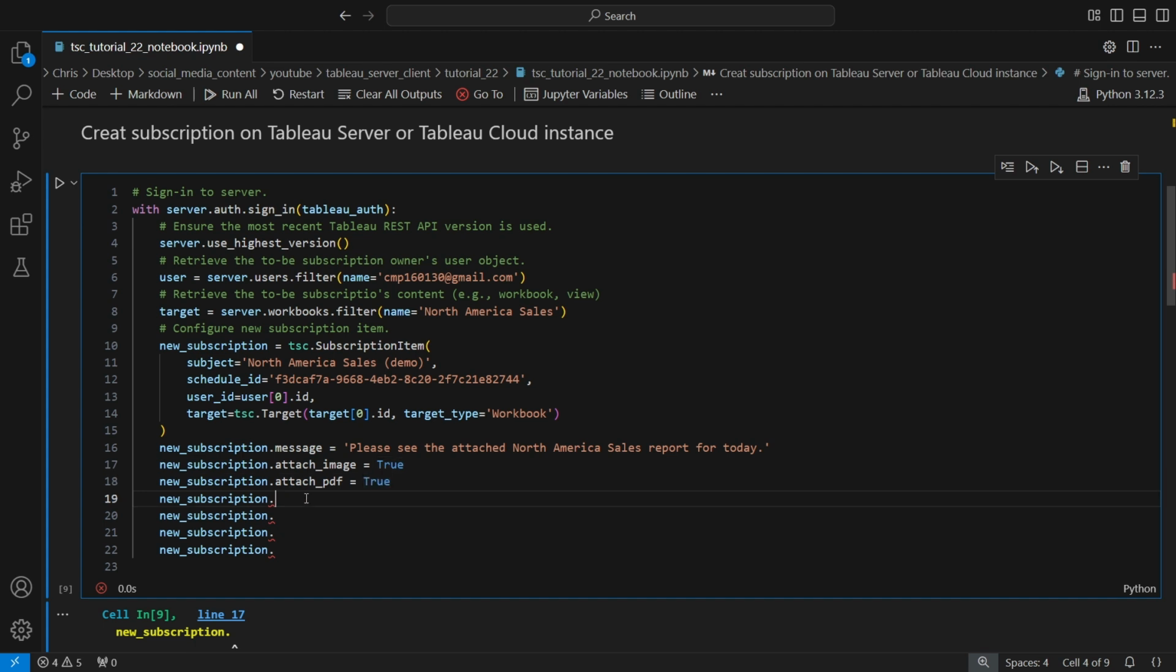And what else do we want to do? Let's do the page orientation. How do we want this to be laid out? So this is a little bit tricky. I would highly recommend that you go to the documentation to understand how to specify the page orientation. What you're going to need to do is use tsc.PDFRequestOptions.Orientation.Portrait. So this is going to be in portrait mode.